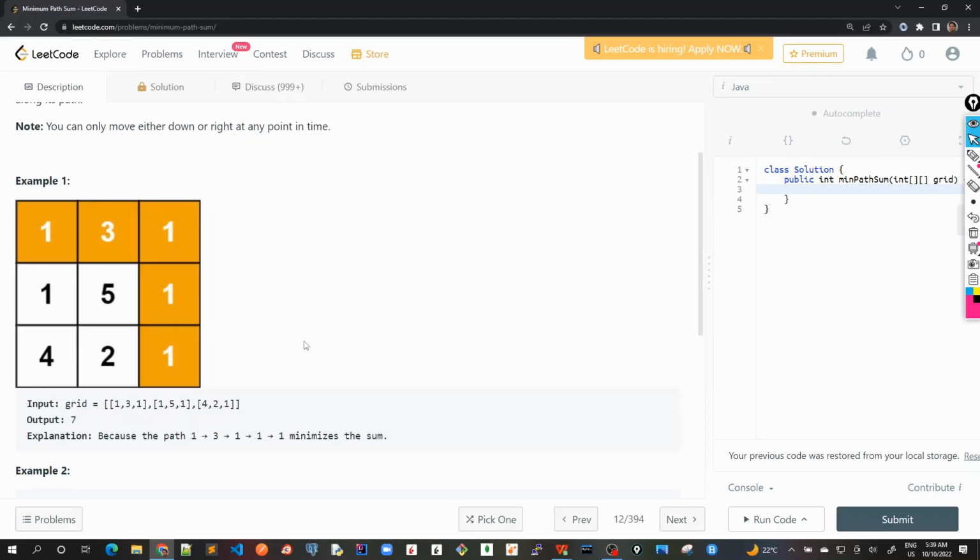So I will take the same example as given in LeetCode, the same grid given here: 1 3 1, 1 5 1, 4 2 1. And let's start solving this problem using the bottom-up dynamic programming approach.